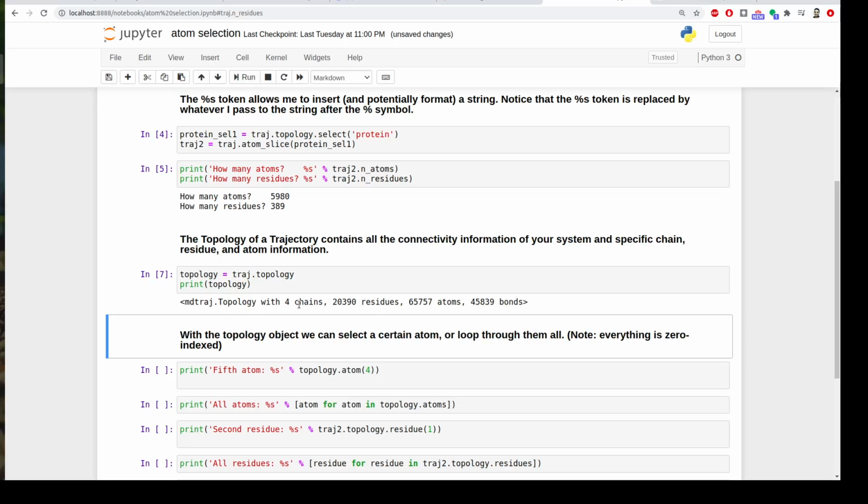It will say we have four chains and 20,000 atoms, because three chains are for the solvent and one chain for the protein. Cool. So we can get some information using the topology function. So I will get back into the name of traj2, so we stay in the same selection.